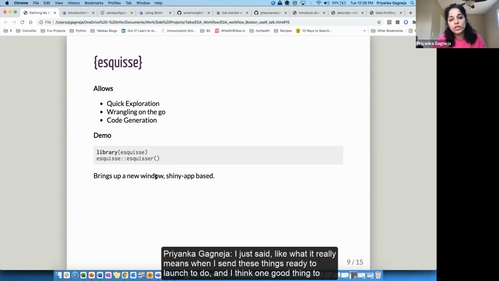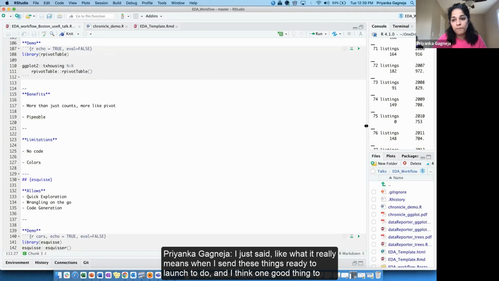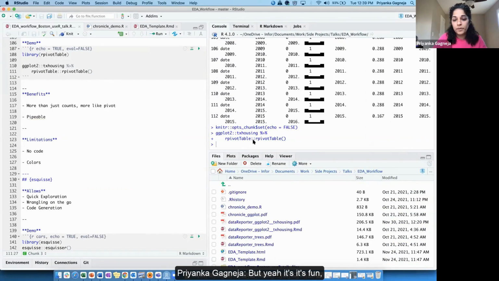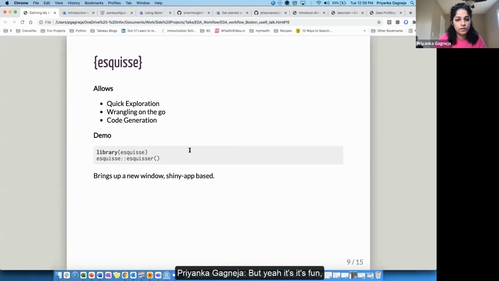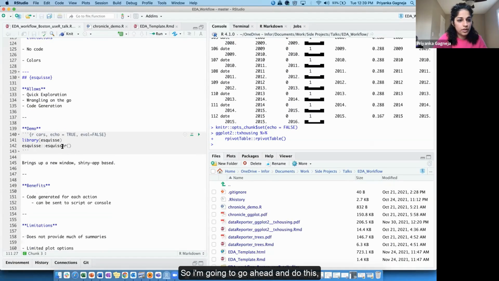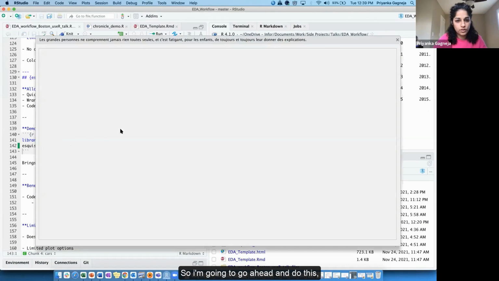One thing to know is that when you run this Exquisite package function, Exquisar, it actually brings up a Shiny app for you. But yeah, it's fun. So I'm going to go ahead and do this.